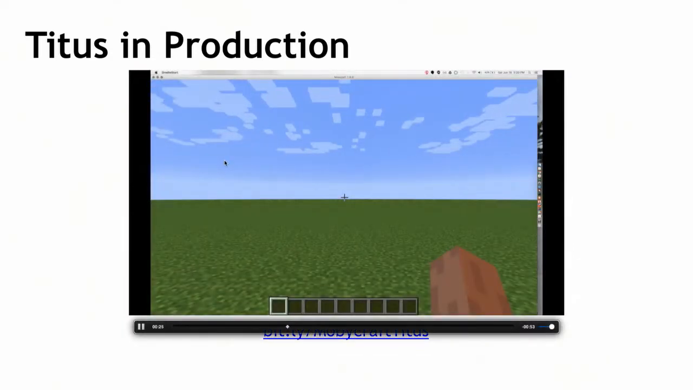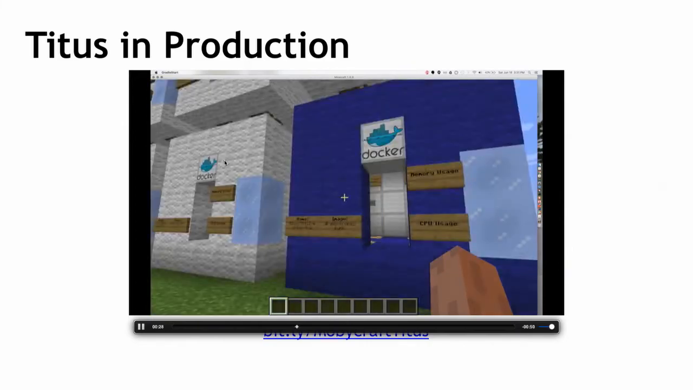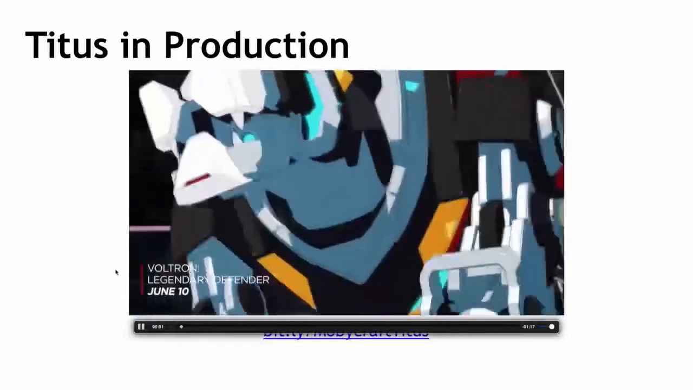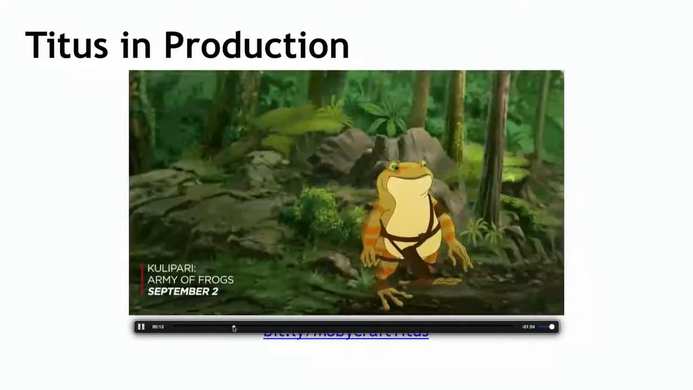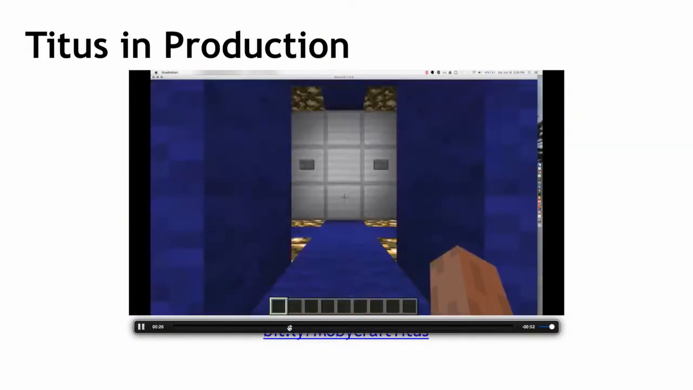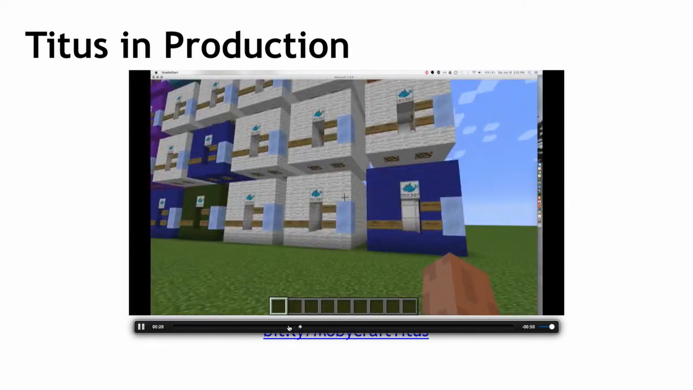So now this is Minecraft, and essentially this is Titus in production. I'm going to pause it and then I'll talk about it a little bit. So this is where the containers are getting spawned, and you can see each container is a different color.